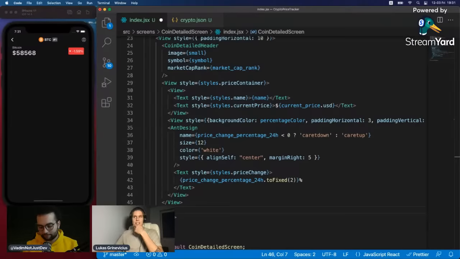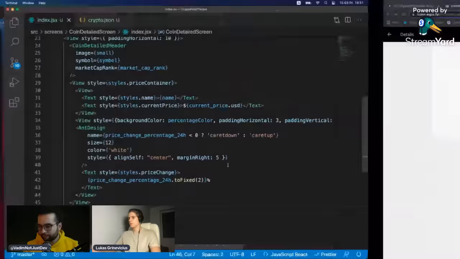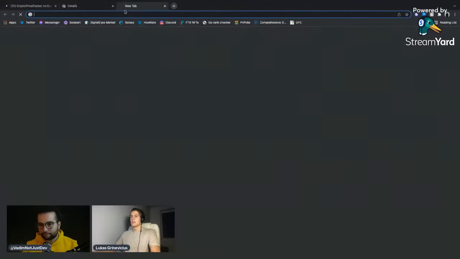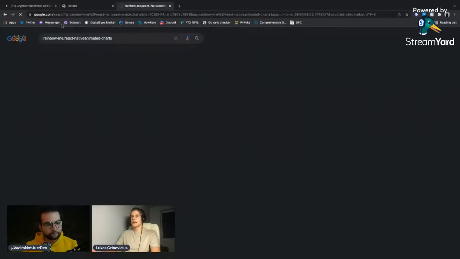First of all, let me show you the chart itself, and it is called something like Rainbow React Native animated charts.